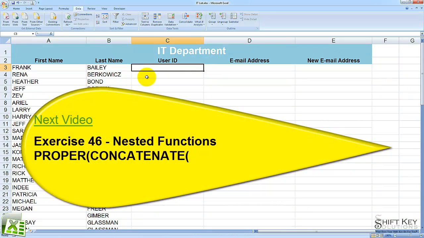Next will be exercise 46, nested functions using the PROPER and CONCATENATE functions.